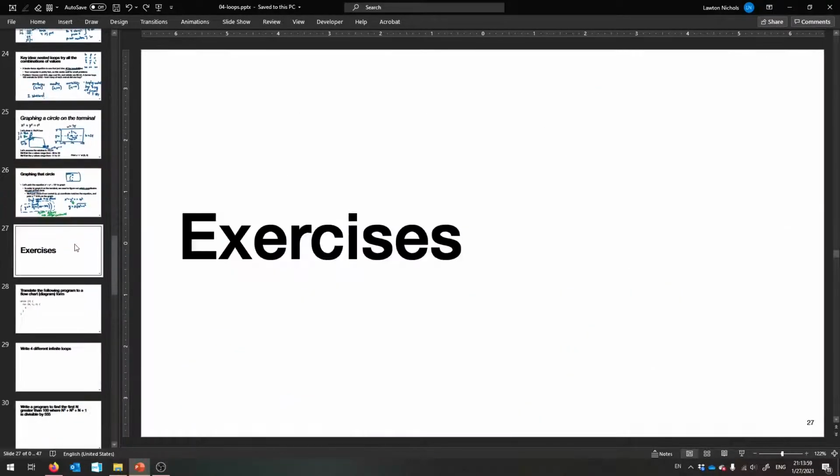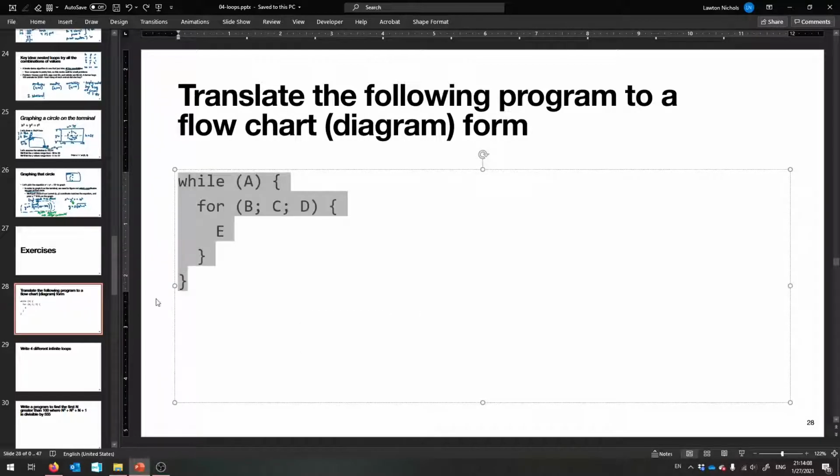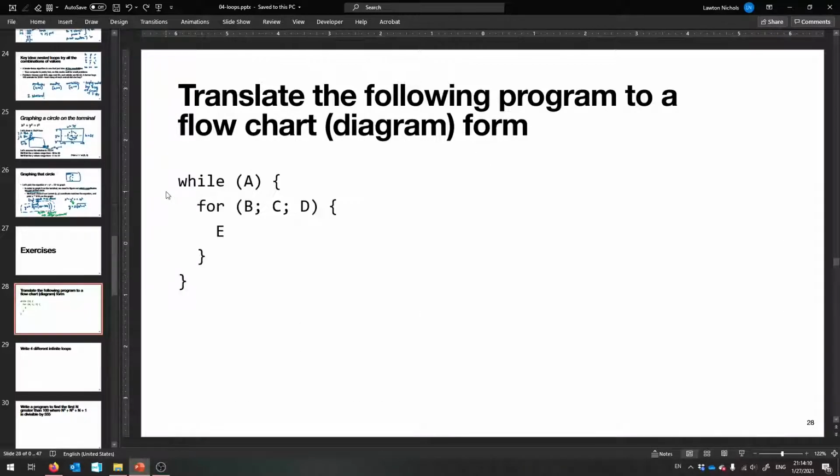And that brings us to the end of these slides. So for some exercises, one that I would like to do with you is this one. Let's translate this nested loop into a flowchart diagram. So like there's some stuff that's executed before, and some stuff that gets executed after. And let's translate this to a flowchart.